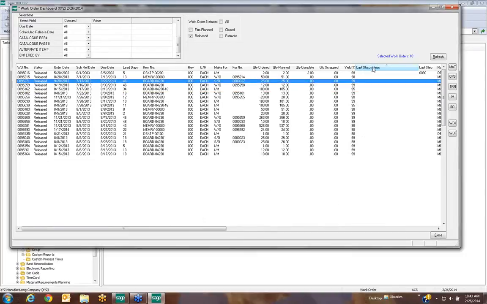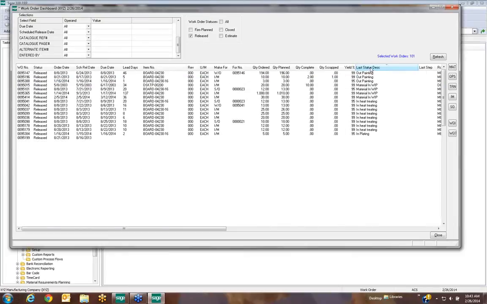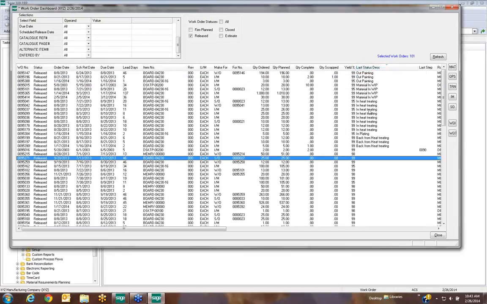But basically, it's just status codes that you could set up to each of your operational steps so that you could track those steps with the description. So for right now, I've set most of mine up for my outside processing features, but you can go ahead and set up however you'd like to use them.